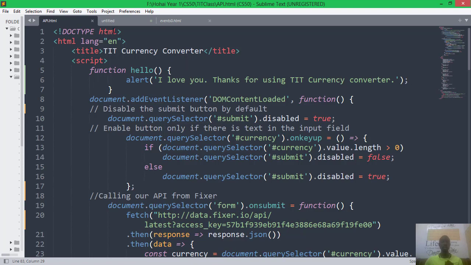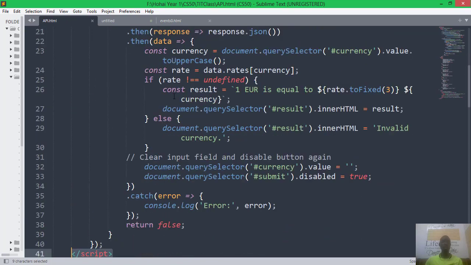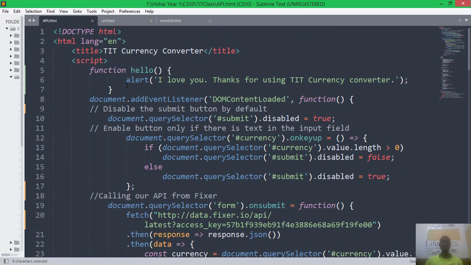In here we declare our HTML as HTML5, and then we declare our language to tell our browser that this code was written in English, and the title of our page should be TIT currency converter. We have a function here in the script section. Script starts from here and ends here. This tells us that everything within this block is JavaScript code, so our browser should read these lines as JavaScript code.